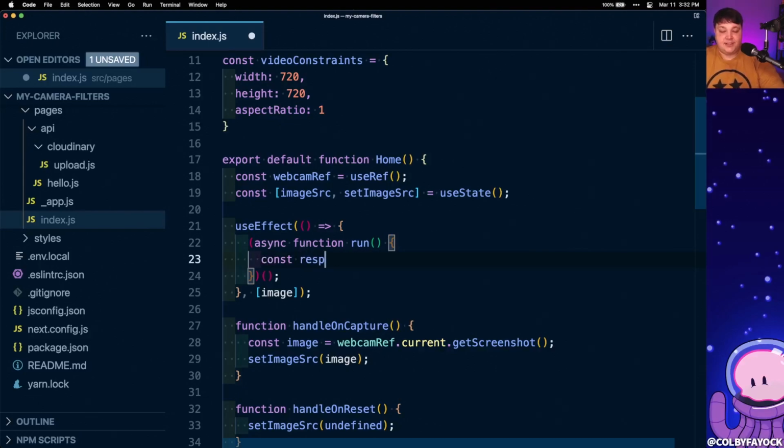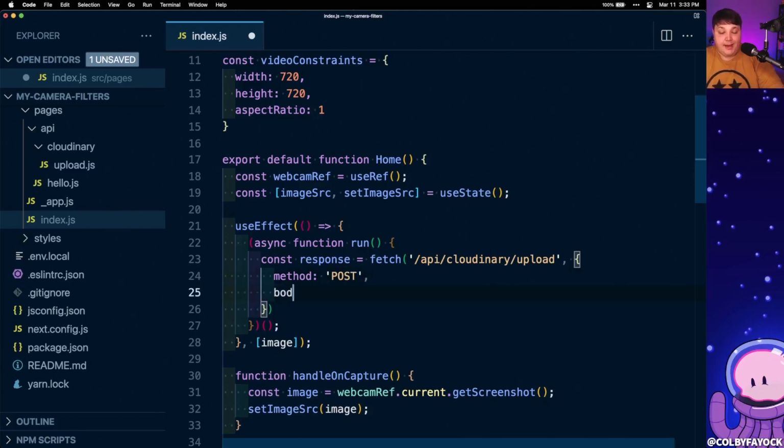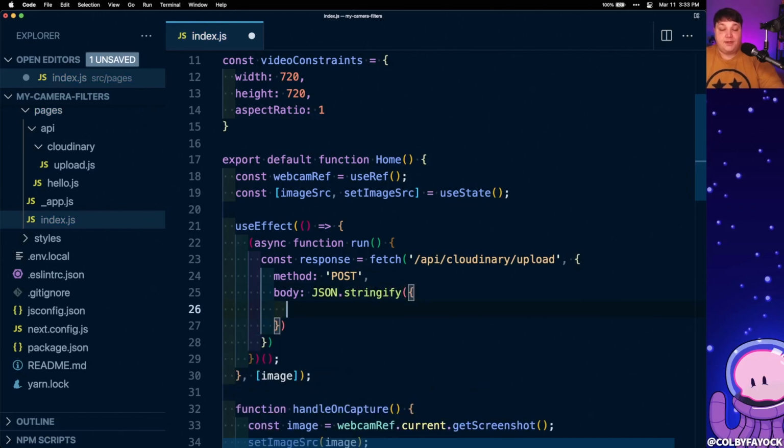So I'm going to say const response is equal to fetch, and I want to point that to /api/cloudinary/upload, where I'm going to send in a second argument with my data along with a method. I want to make sure I post this request, and then I'm going to send my body, and that body is going to be JSON.stringify, where, because we want to ultimately accept it as a string, we have to post it as a string. Inside of this JSON stringified body, I'm going to pass directly in my image source as that image property.